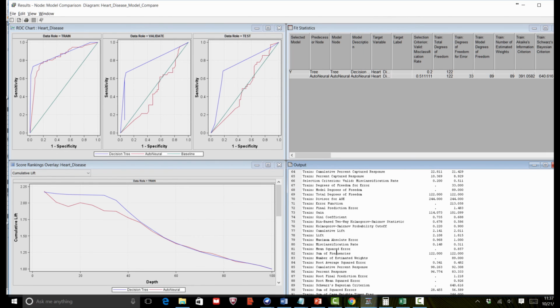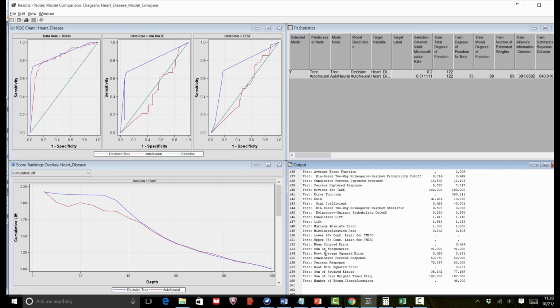The misclassification rate for the decision tree is 14%, and for neural networks is 31% for training data. And when it comes to test data, it is actually 24% for the decision tree and 50% for the neural networks model. From all these results, we can conclude that for this dataset, the decision tree works much better than neural networks.